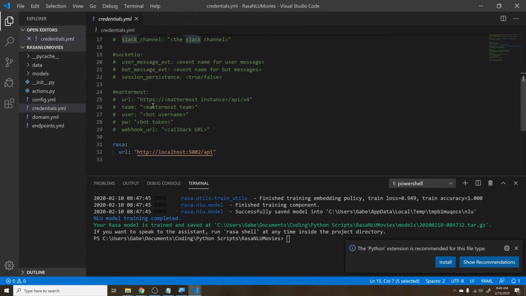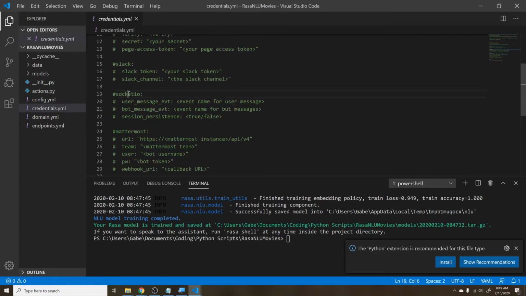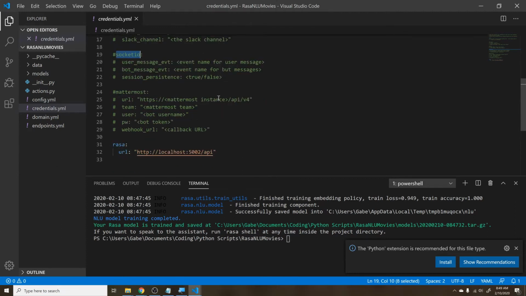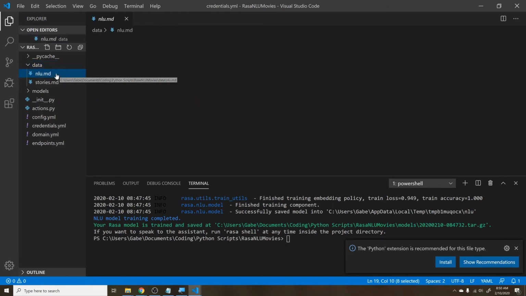So if you want to put this on Slack, Mattermost, or Socket.io, they give you little indications of what you would have to do in order to do that. You would have to set up a little bit extra too, but it's basically where you would keep all that information. We won't be worrying about this one for now. Let's take a look inside this data folder, and then inside of nlu.md.